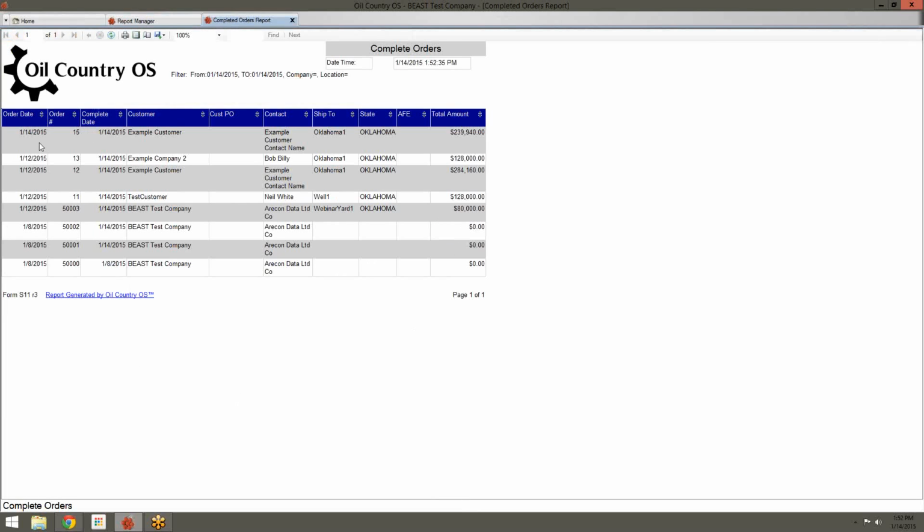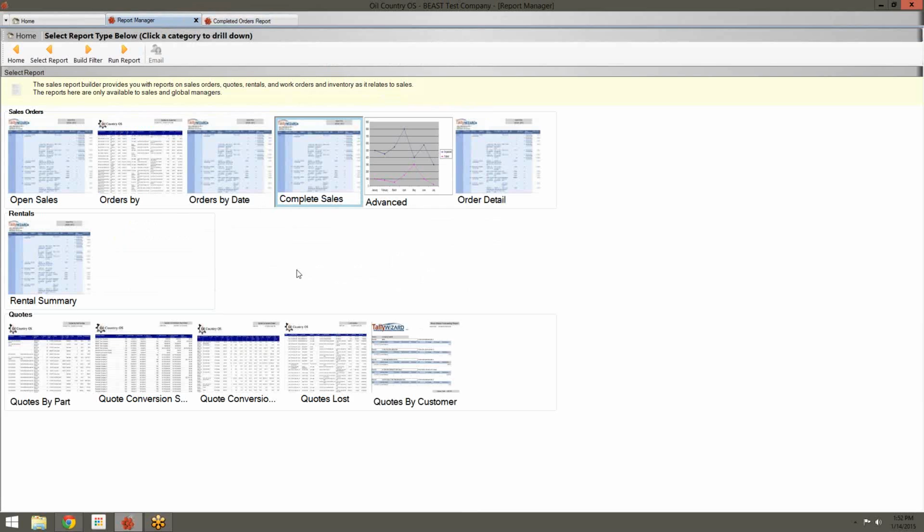We can see order 15 right here. We can see the order date, who the sale order was to, and where it went, and the total amount. So this is a pretty simple report. We also have more complicated ones, such as order detail.